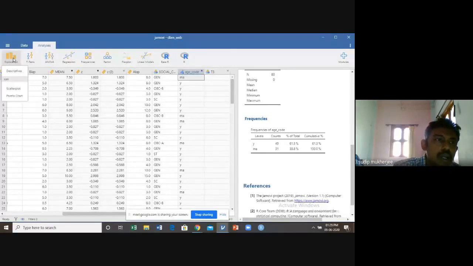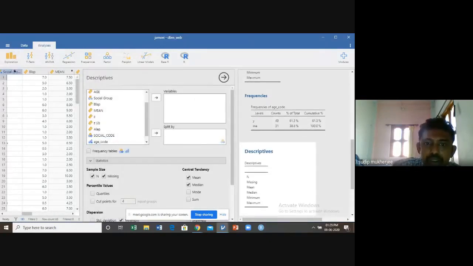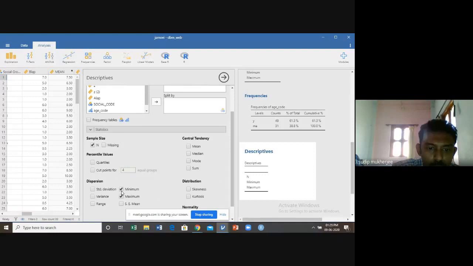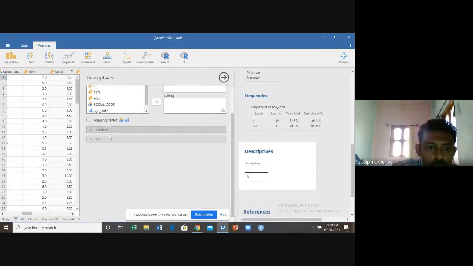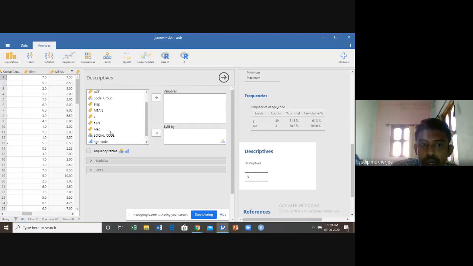Now we try to show you how you actually use the illustrative statistics, that means the graphical representation of your data sets. So just click on descriptive. Minimize this so there is no option. You just click on plot. First you have to select the variables. Now I want to plot social group.